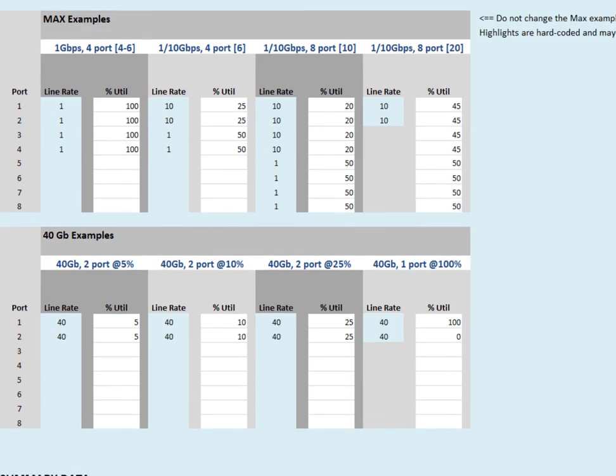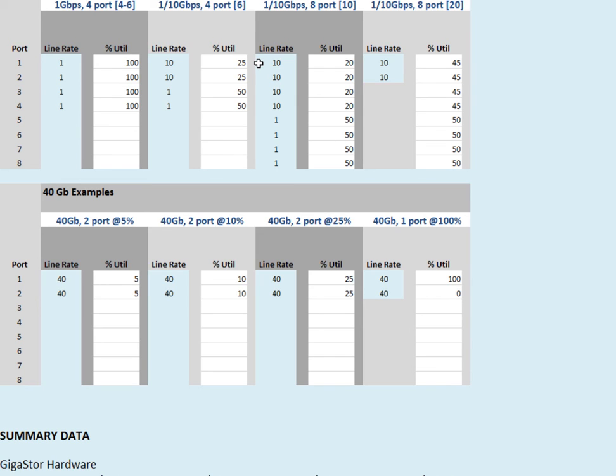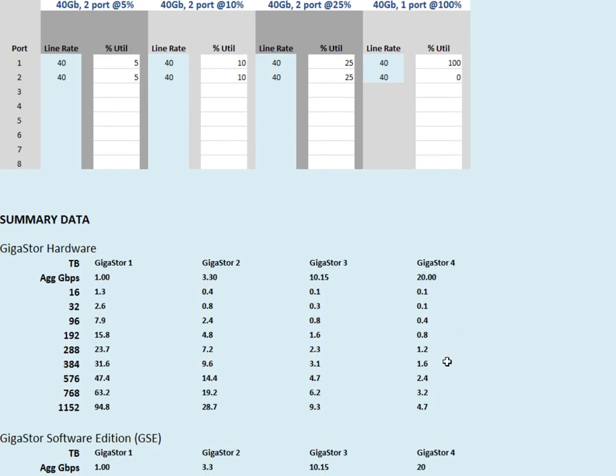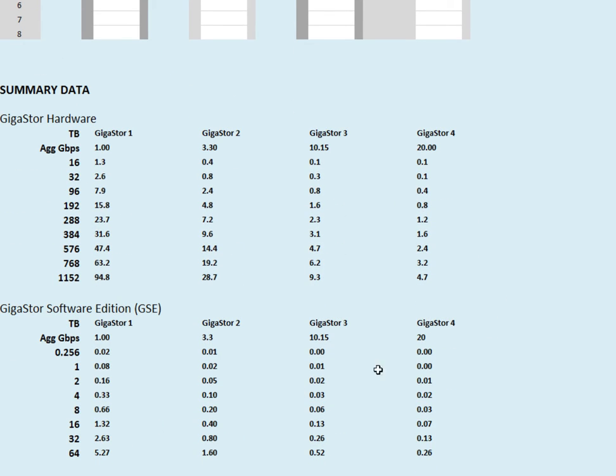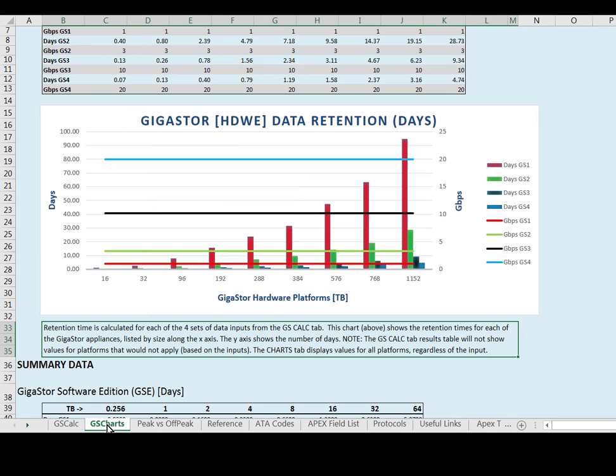The rest down here is the max examples. I don't recommend changing these, for both the max and the 40 gig examples. There's also a summary down here of what the data looks like based on what you have imported. And this is really utilized by the Gigastore Charts tab. So let me go over that briefly.